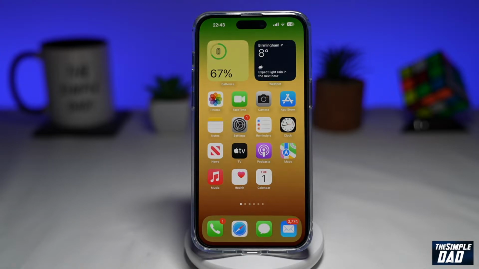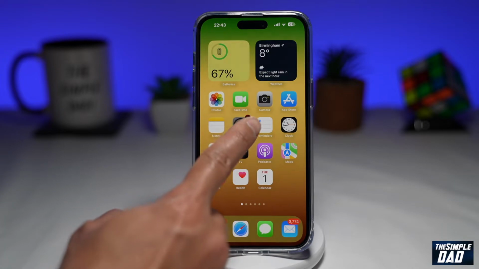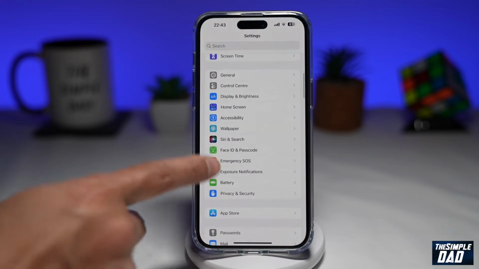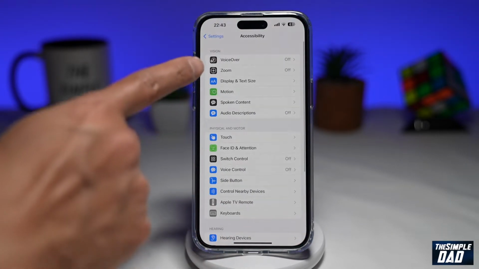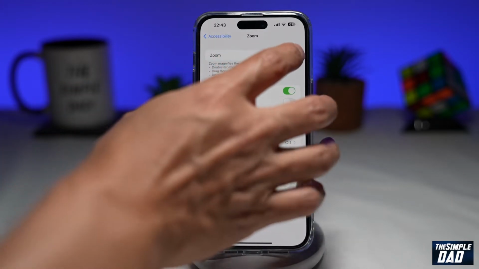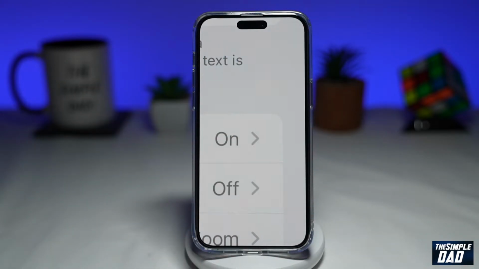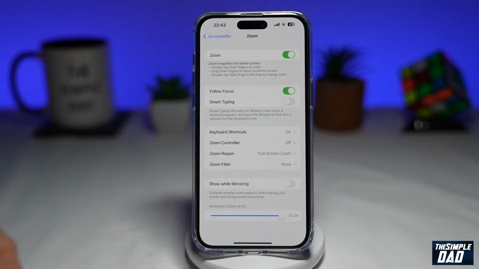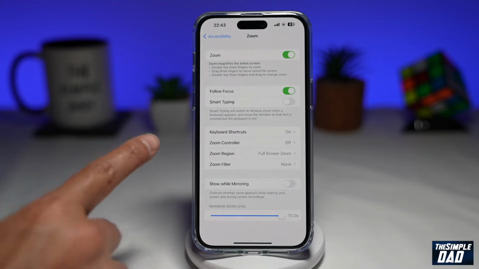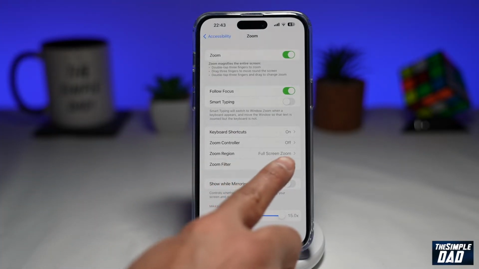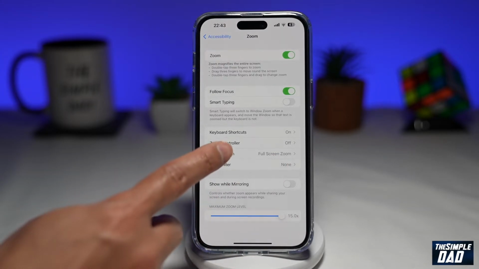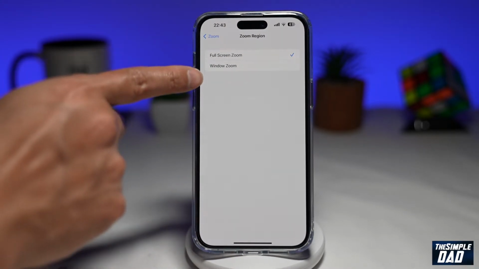So first we need to enable zoom. We can do this by going to settings, then tap on accessibility, then tap on zoom and go ahead and enable zoom. Now let's zoom out, and on this page you're going to find zoom region, which is just down here. Go ahead and tap on it, and now you've got two options.